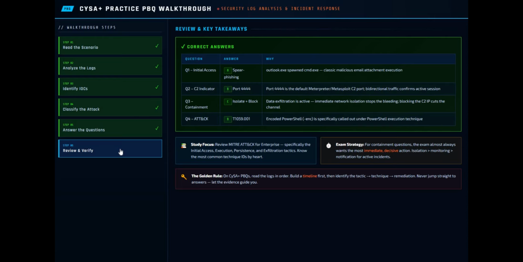Number 3. Encoded PowerShell is almost always malicious. Legitimate admins rarely need to encode PowerShell commands. On the exam, if you see ENC or encoded command, that's an execution IOC. Takeaway 4. For containment questions, be decisive. The exam wants the most immediate, effective action. Isolation beats monitoring. Blocking beats alerting. When data is leaving, you stop it now, ask questions later.